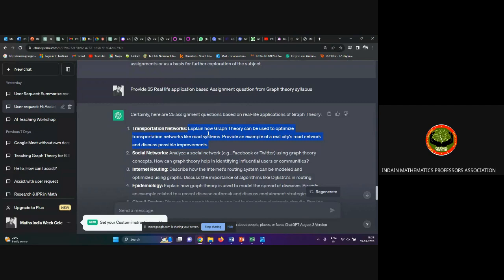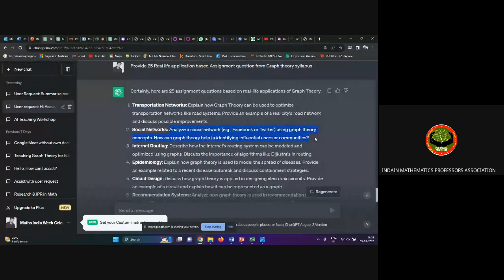And the second one is an assignment question for the social networks. Analyze the social network using graph theory concepts, and how can graph theory help in identifying the influential users or communities. So like that we can generate many assignment questions through ChatGPT, and our students will gain knowledge through their assignments. The similar process is applicable for the seminar questionnaire.